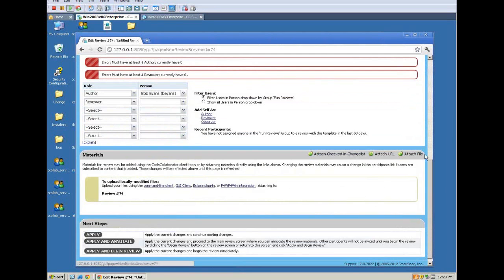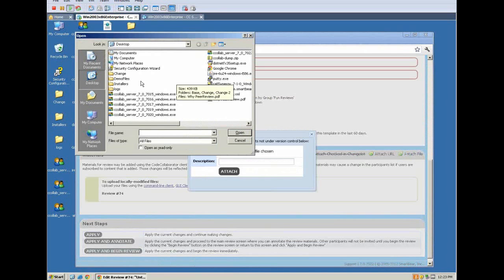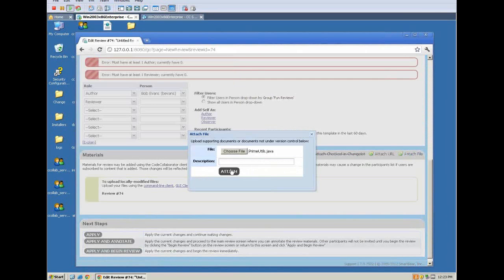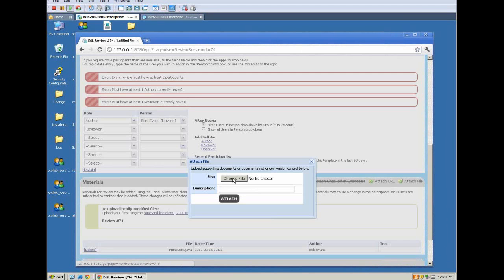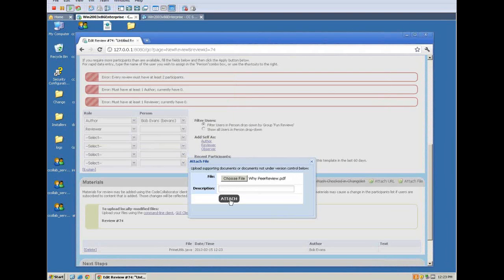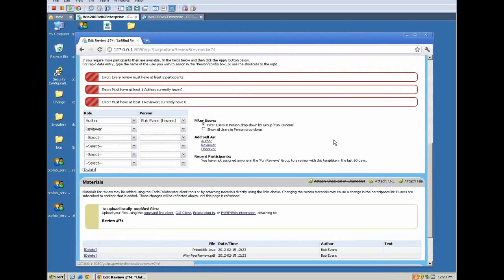We have our materials section. I'm going to attach a couple of files here for our review. And let's see, grab a Java file here. And I'm also going to attach a PDF file to this review as well. We'll show you how you could perform a review of an artifact that's not necessarily source code. Now, I happen to be attaching these files through the UI here by clicking on Attach File.